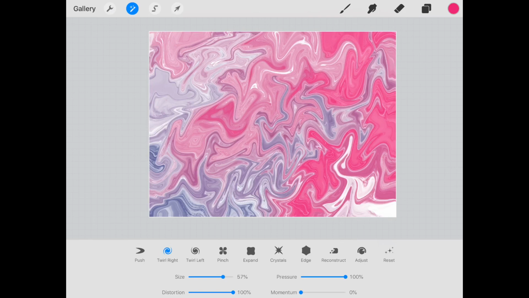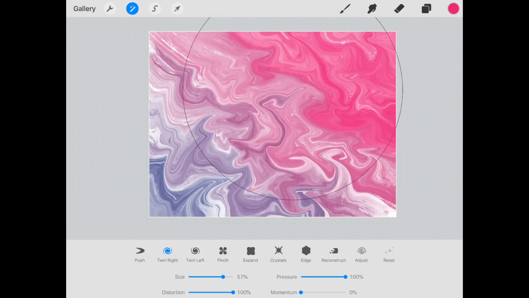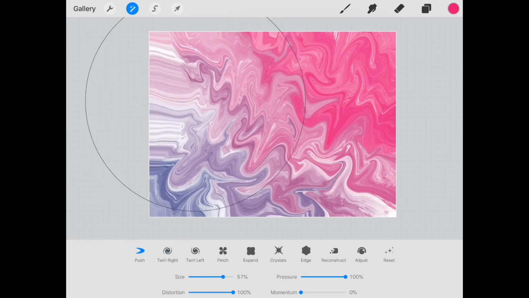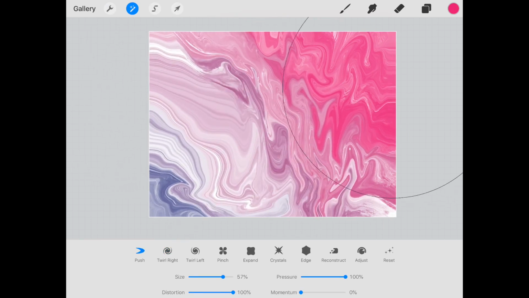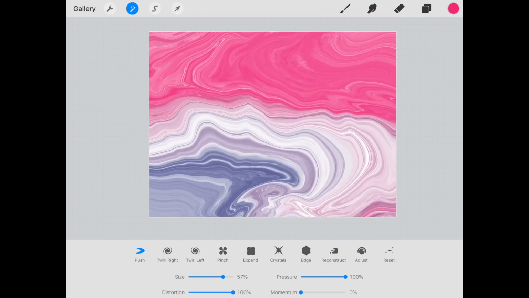So, as you can see, there is so much that you can do, and there's no right or wrong way to do this. It's just a matter of personal preference and what you like and what you're looking to do. See that? So that is pretty much it.